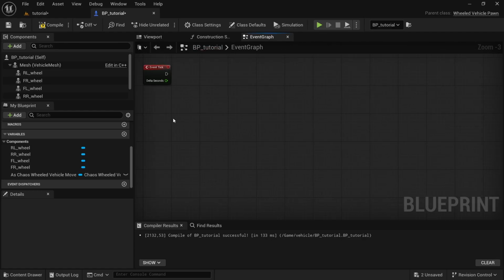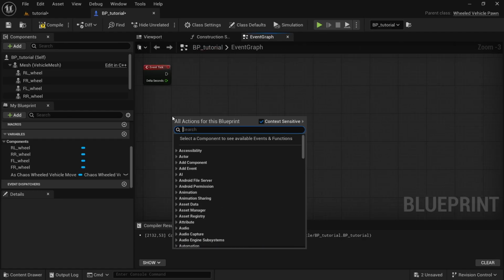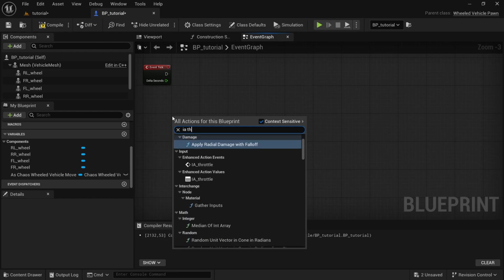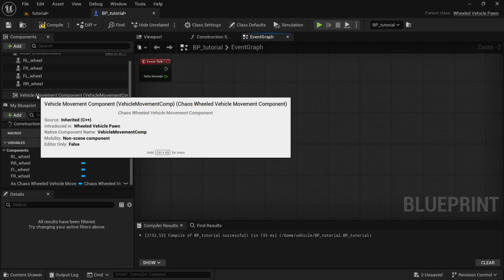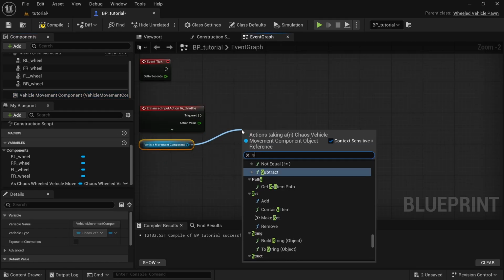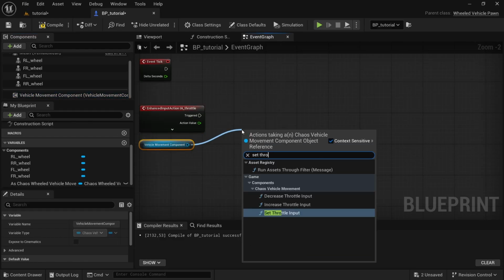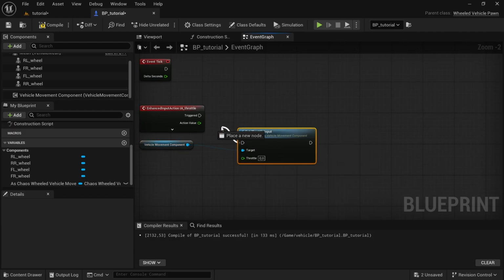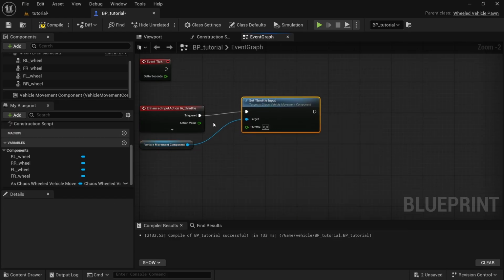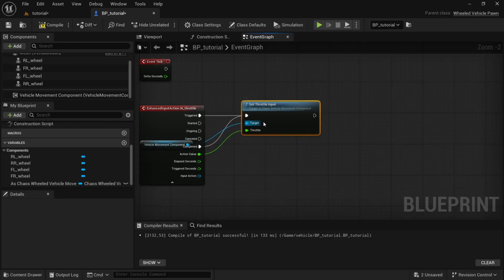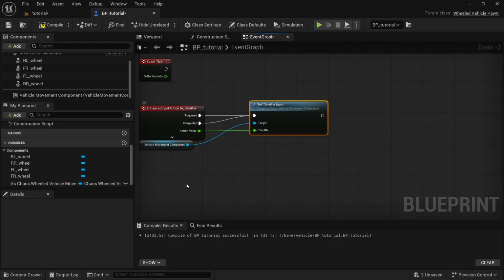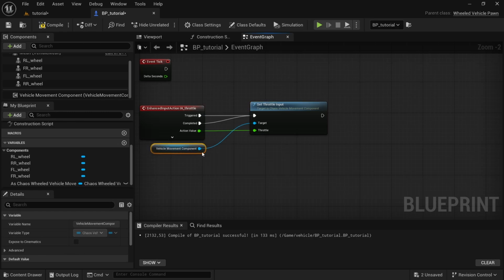So in the event graph, I'm going to right click and then look for IA throttle, the enhanced action events, and then we're going to drag in the event movement component, drag off, and then set throttle input, connect this to the triggered, and then from the event, the action value, connect that to the throttle, and then expand, and then we're also going to look for the completed, and then connect that as well to the execution pin, close that, and then that is it for the throttle.